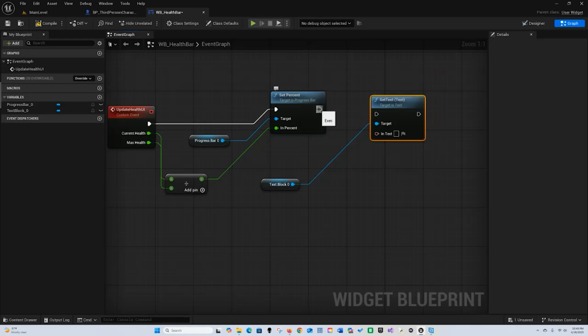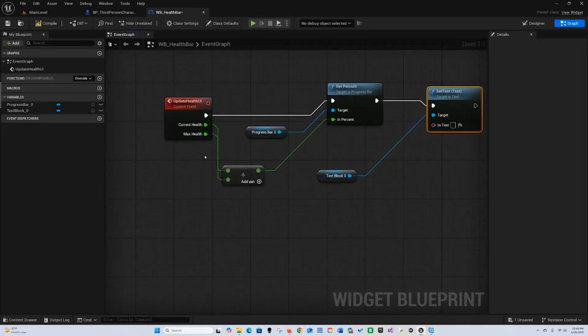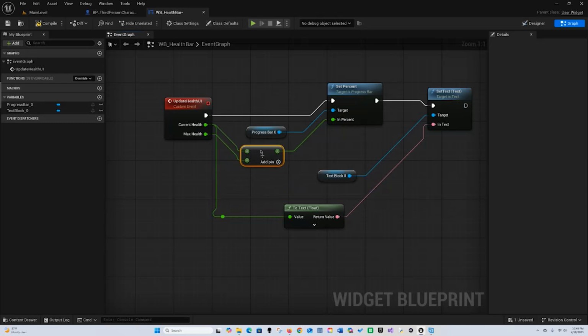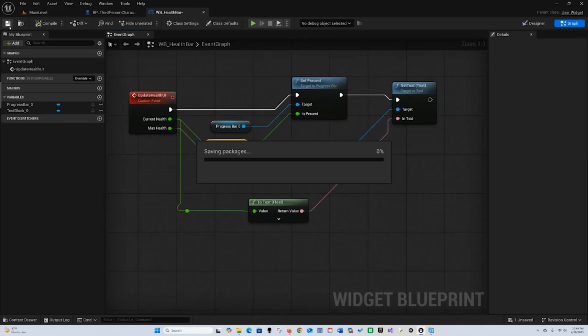And we're gonna connect the set percentage to the set text. From the custom event, the current health, we're gonna connect it all the way to the in text, and that creates a brand new node that we're gonna keep there. I'm gonna organize this a little bit. There we go. This one's here. That looks more clear. Compile, save, just in case.